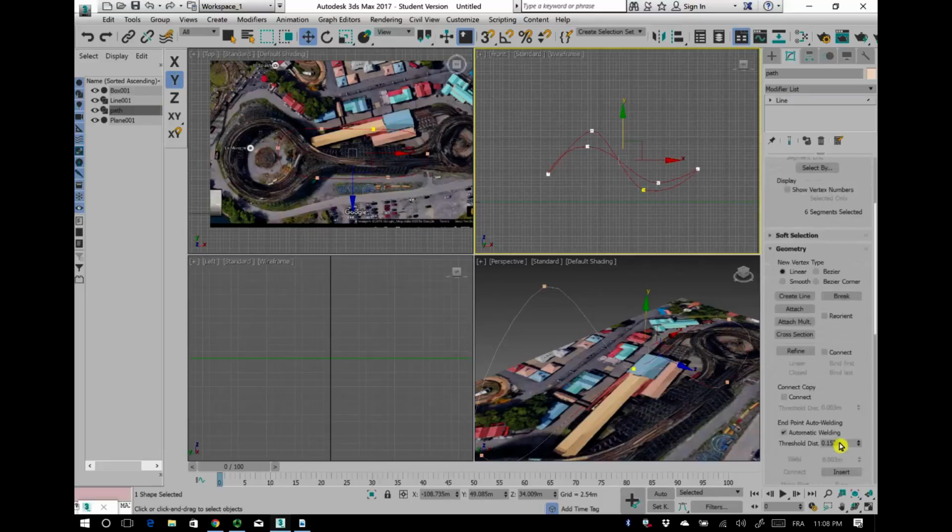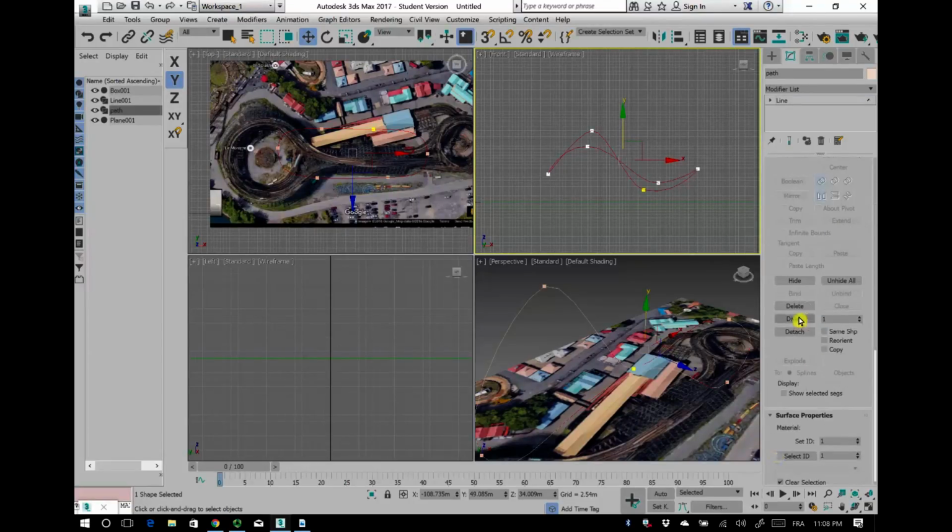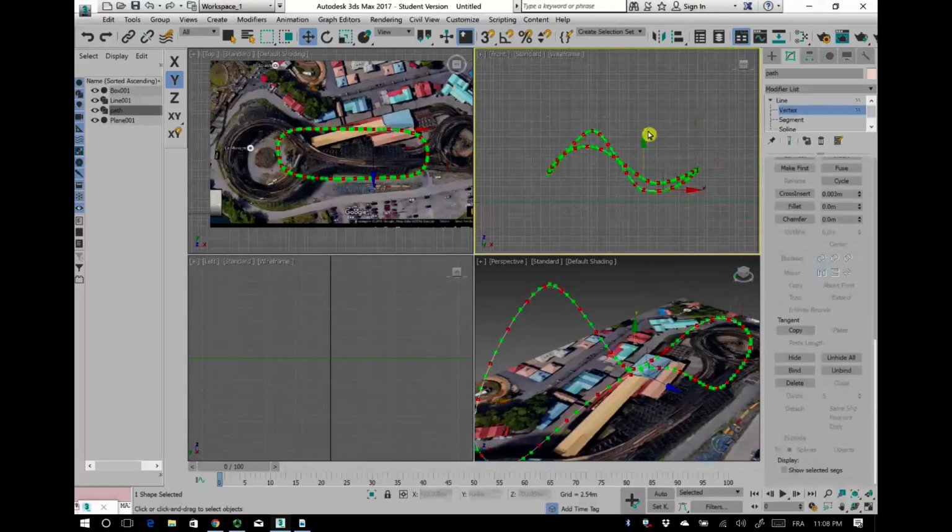Now I'm gonna go down until I find the divide tool, and I'm gonna increase the number over here to, let's say, 5, and press divide. So with that, I have more vertex along my path. And if I switch back to vertex mode and I select the entire path, you see all of those basic curves are now really smooth and really close to each other following the path.